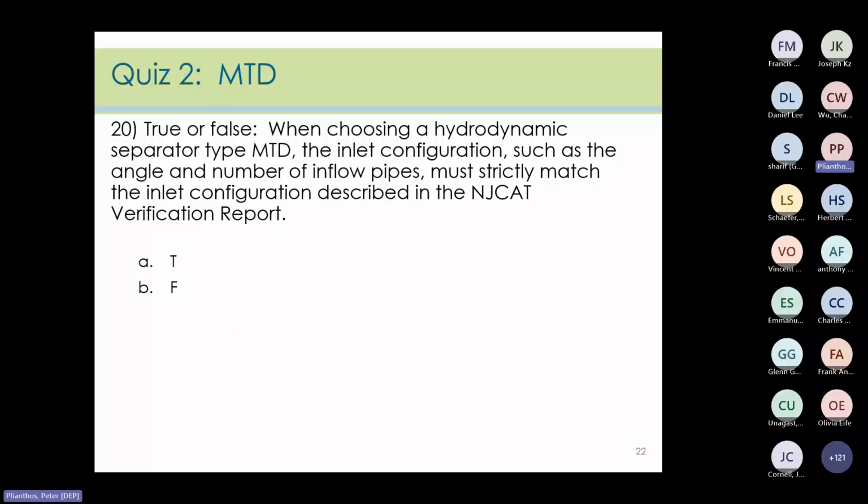And then number 20, the last question, true or false? When choosing a hydrodynamic separator type MTD, the inlet configuration, such as the angle and number of inflow pipes, must strictly match the inlet configuration described in the NJCAT verification report. And that is true.